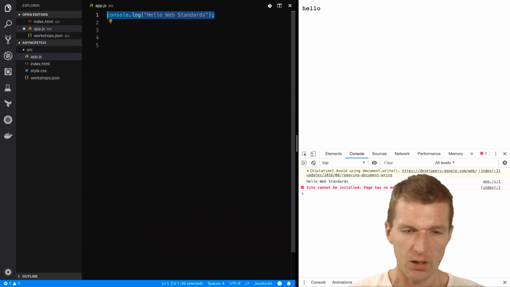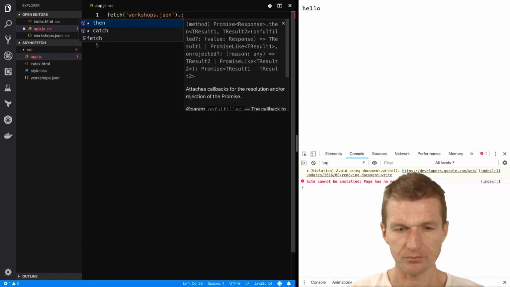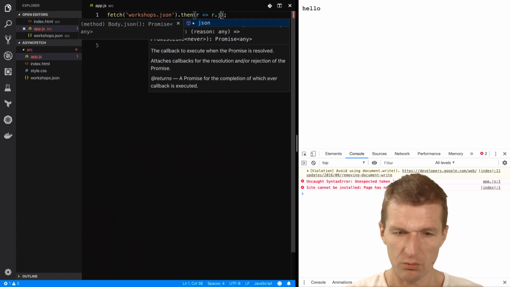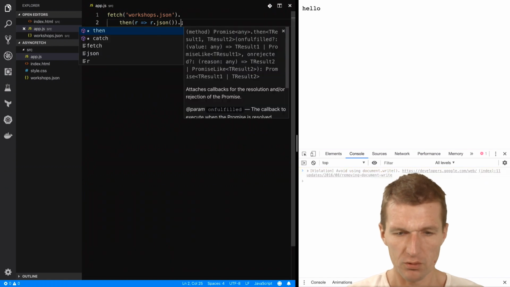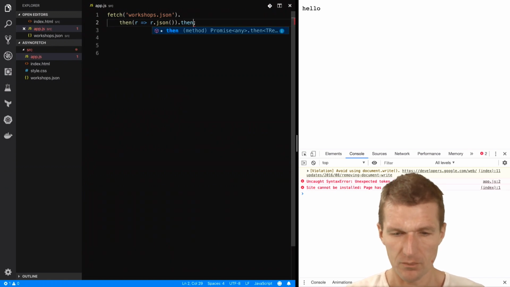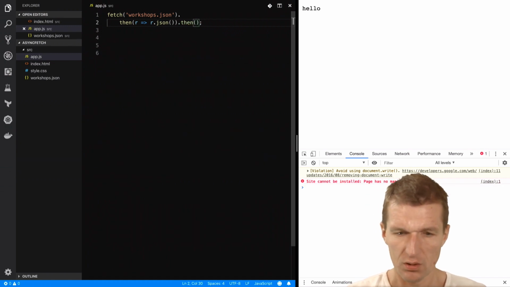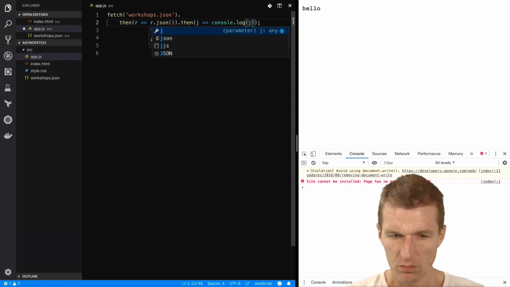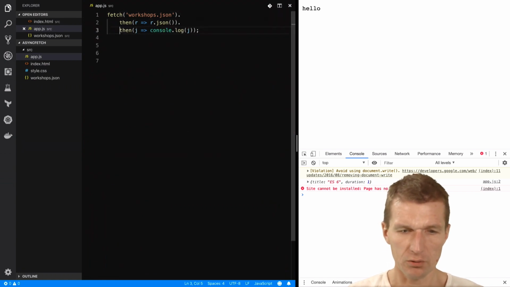So how to do this? I will have to use the built-in method fetch, and then load the workshops. Then use a promise and say, this is my response, and I would like to convert the payload to JSON first. And after it is converted, I can go there and say this is the JSON, and then print it out. So now I have it. So this is my loaded, asynchronously loaded content.